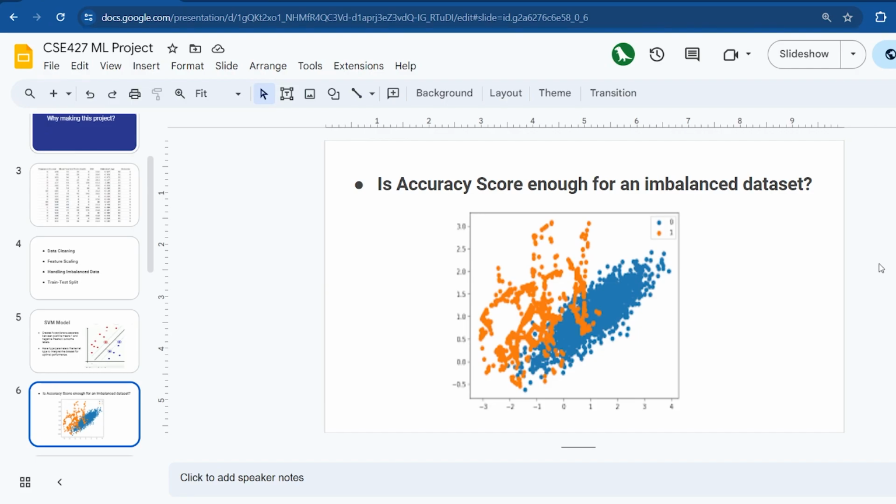And lastly, for accuracy score, is it enough for an imbalanced dataset? The answer is actually no, but we have used this most common metric for our project to make it run correctly. If we have an imbalanced dataset for a classification model, accuracy alone might not be sufficient. Then we can go for precision or F1 score to predict all the classes more accurately and properly.